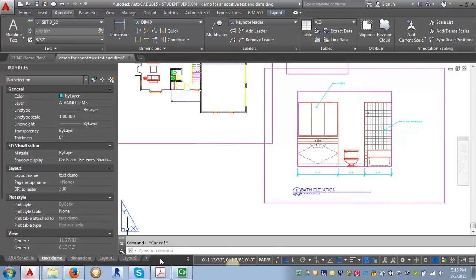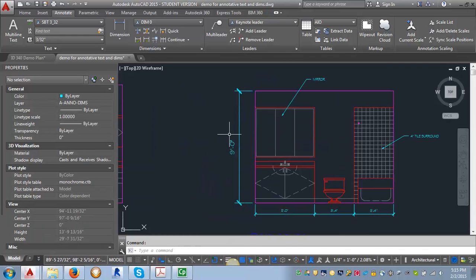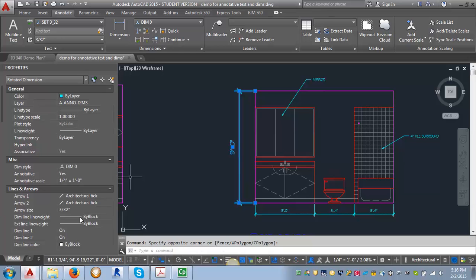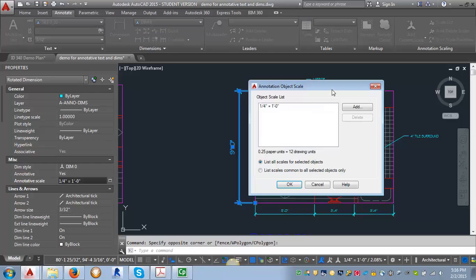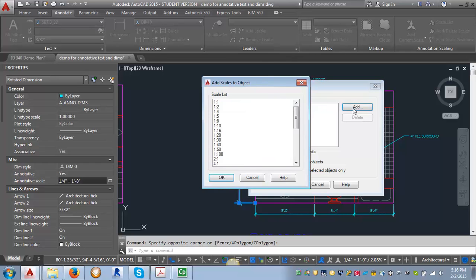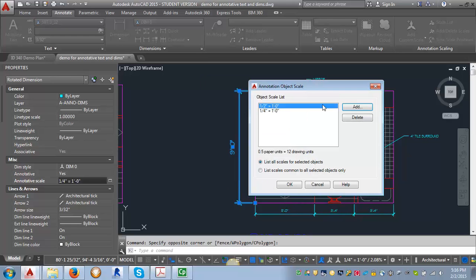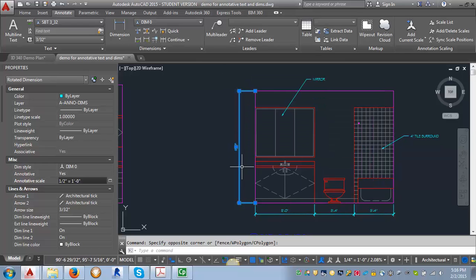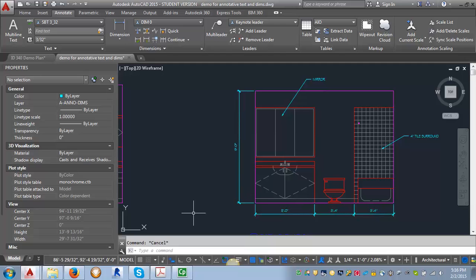We can go back into model space. We don't have to redo the dimension. All we have to do is click on it, go into Properties, find under Miscellaneous where it says Annotative Scale. Click over here, and it'll bring up a dialog box. We can click on Add, and then add that 1/2 of an inch equals a foot scale, and then delete the 1/4 of an inch. Click OK, and it automatically resizes it to the correct scale.